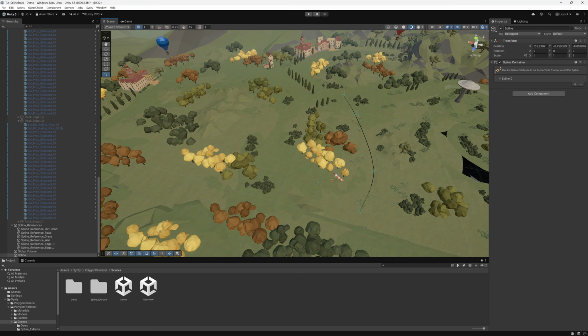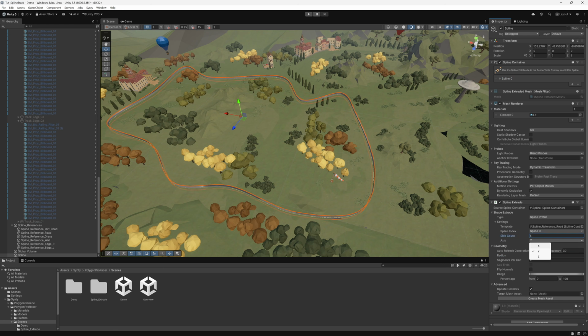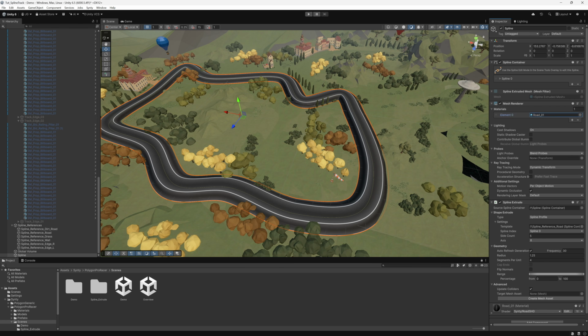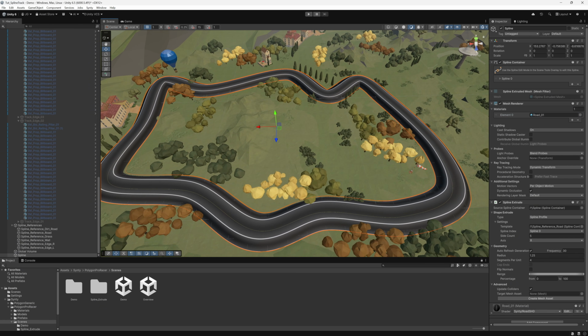Hey there, I'm Josh from Synty Studios, and in this tutorial, I'm going to show you how you can use splines to help you create an environment. In this case, we're going to use the splines to create a racetrack in the Polygon Pro Racer Pack.